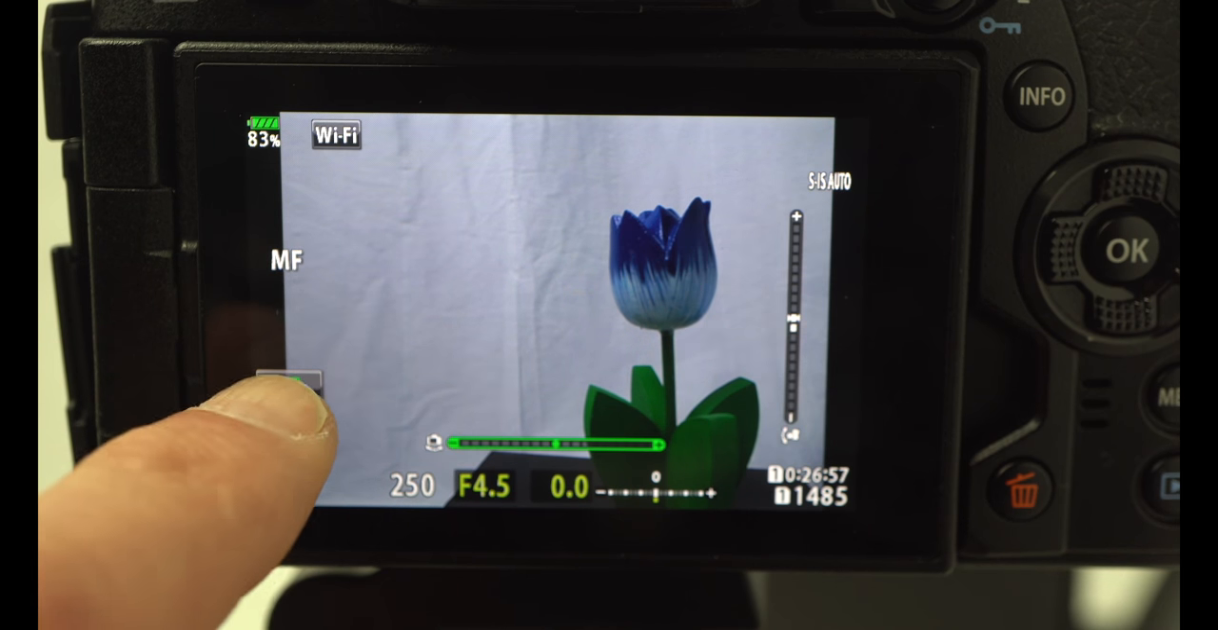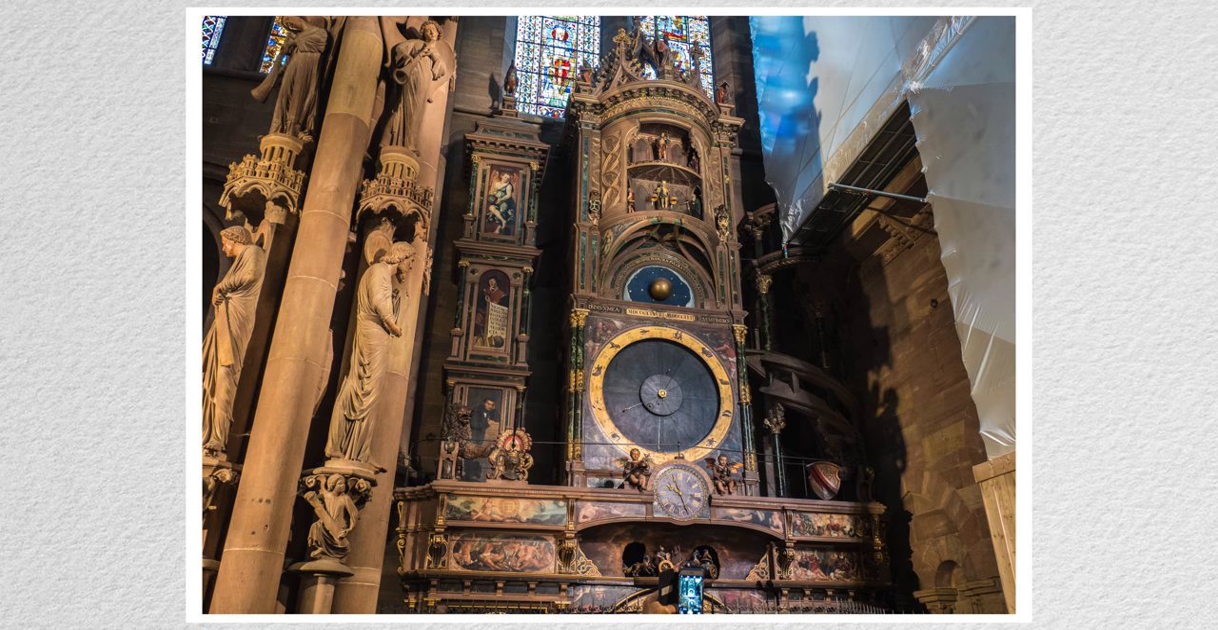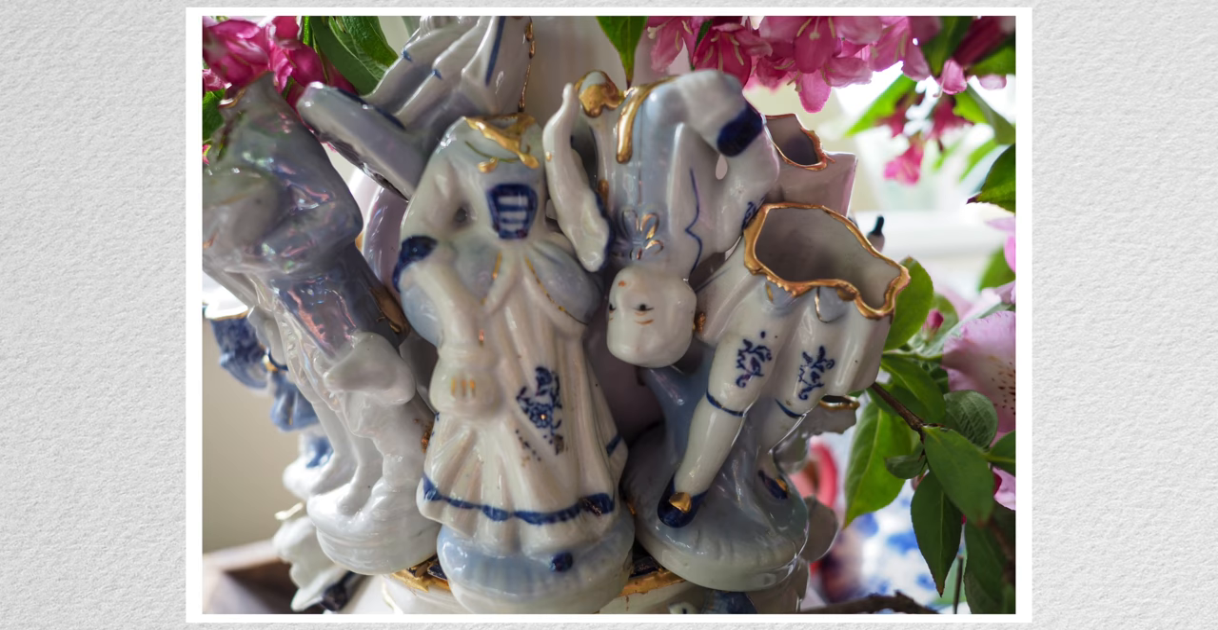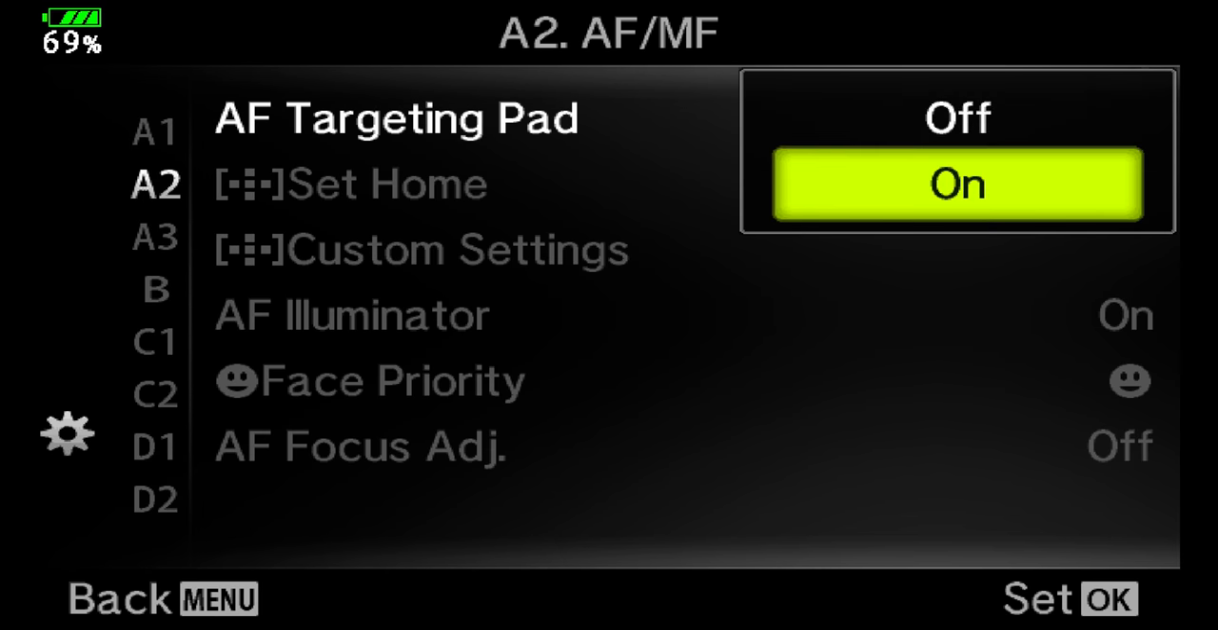The control screen, but not the menu, are touch-enabled. I found the physical control set so useful and intuitive that actually I rarely use the touch features. Use customization page A2 to enable the LCD to work as a touchpad with viewfinder shooting.